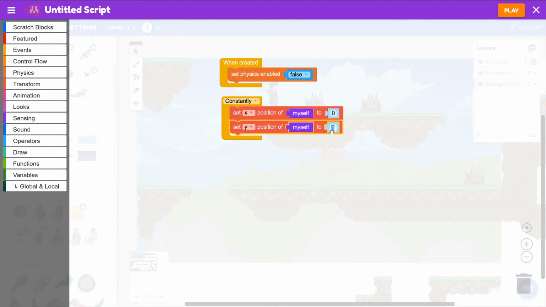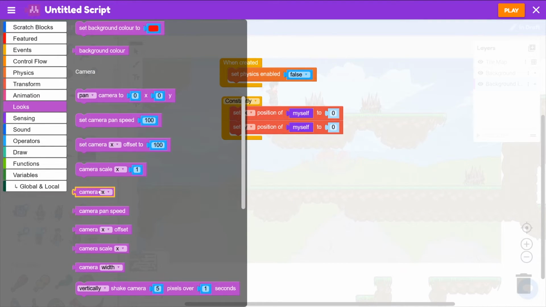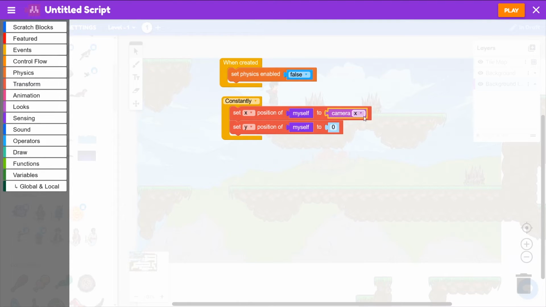And in these gaps, we want to get the position of the camera. That is under Looks, and the block here is Camera X. That will give us the X position of the camera, which is what we want to set the X position of this object to. And for the Y position of this object, we want the Y position of the camera, so we can duplicate Camera X, put it into that slot, and change X to Y. And we can drag these zeros into the trash, and then test it out, see if the script works.